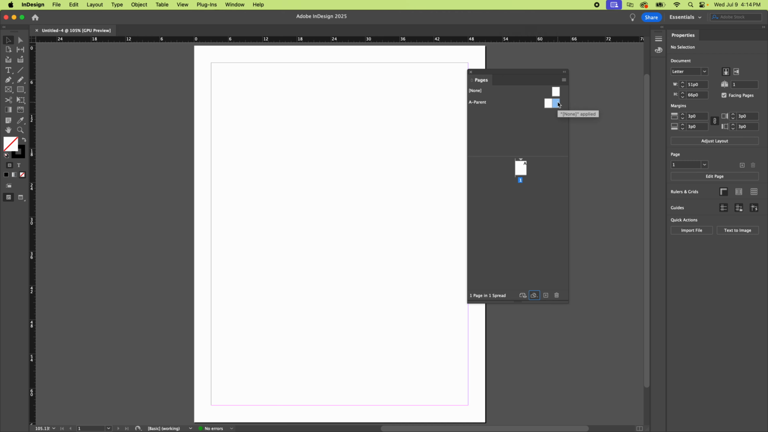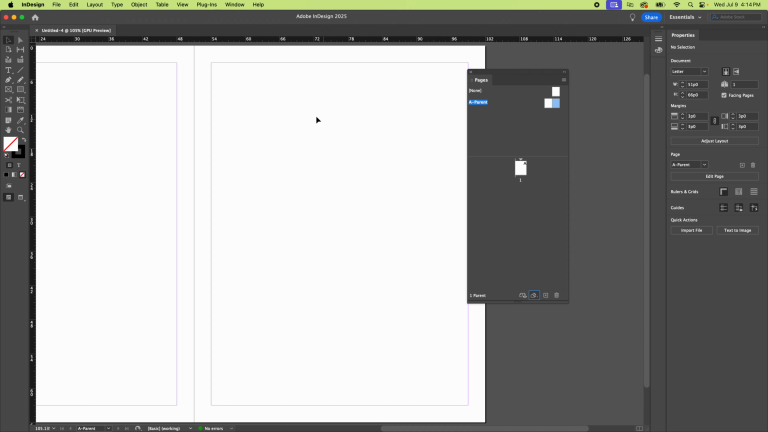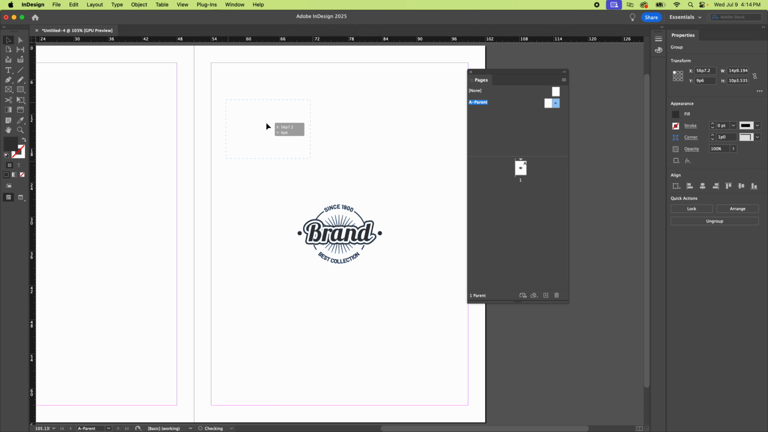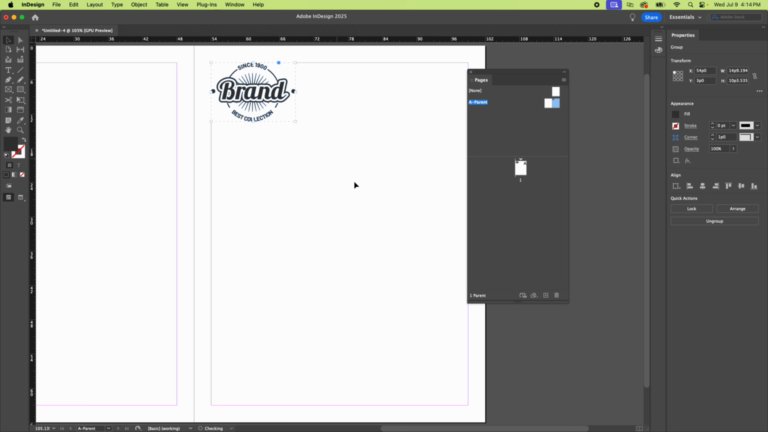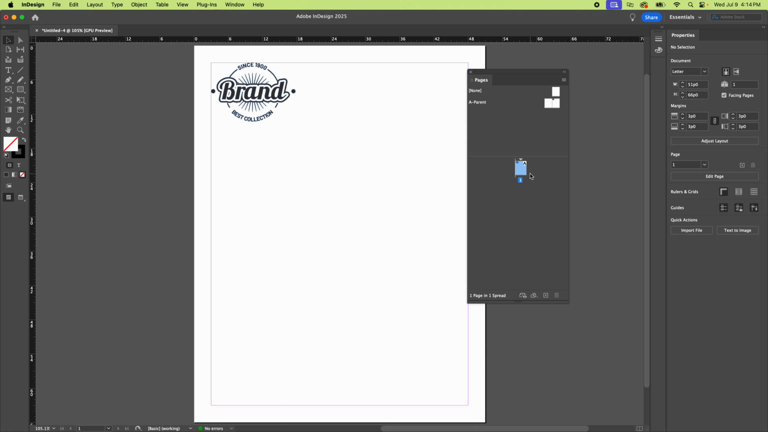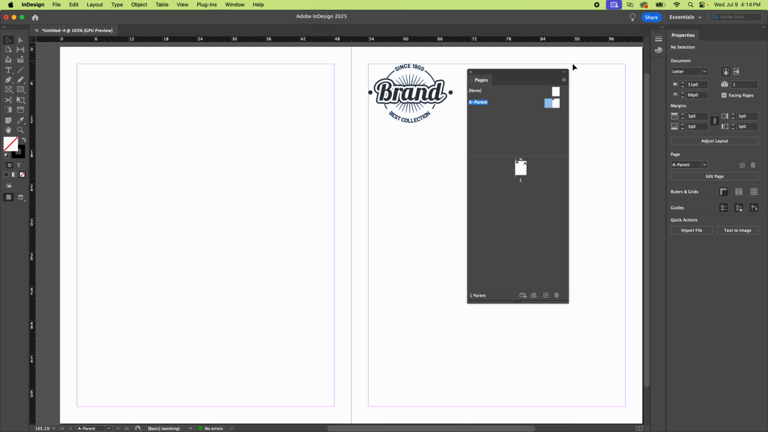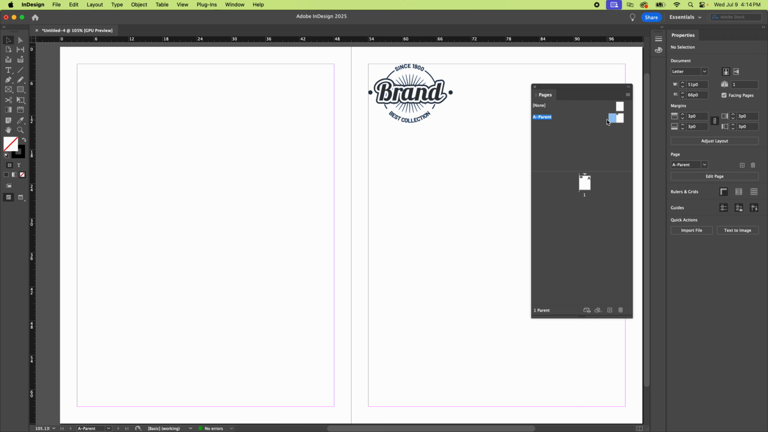Whatever I put up on this page, I'm going to show you now. I'm going to paste the logo on that I already had. You can see that it's going to follow onto this page, page 1. See that? And if I go back here, this is the same master page, just the left side.